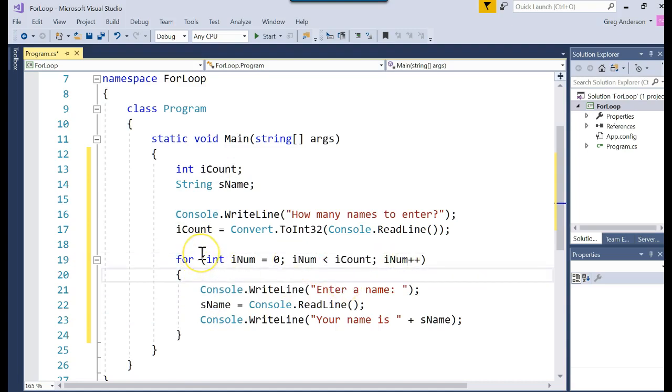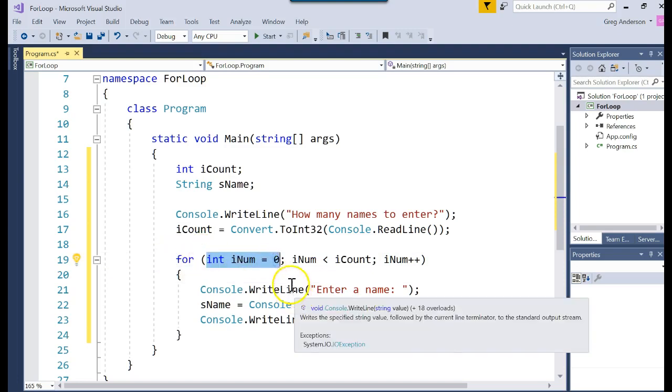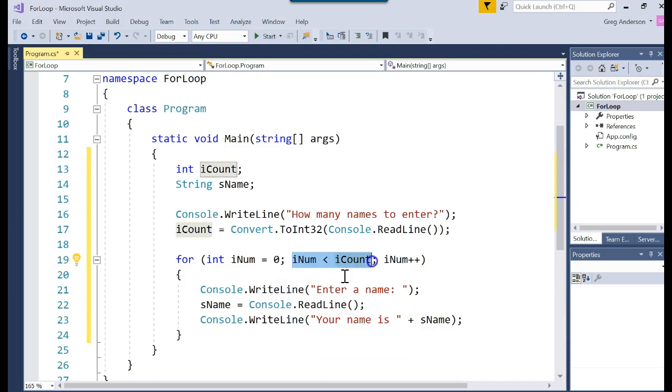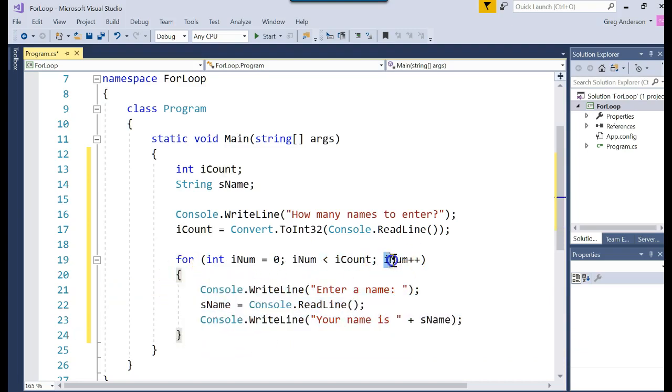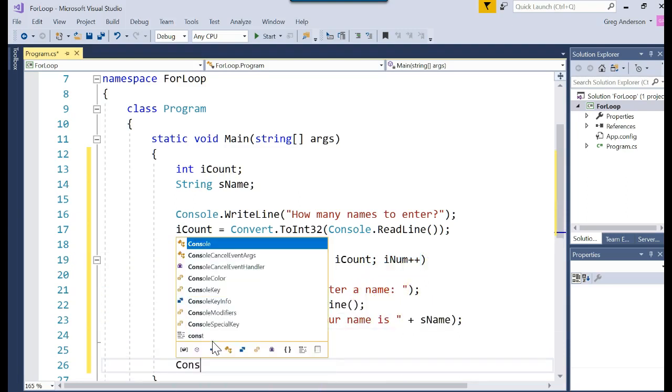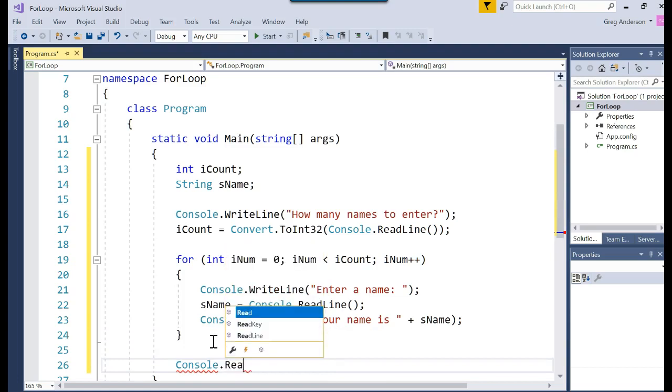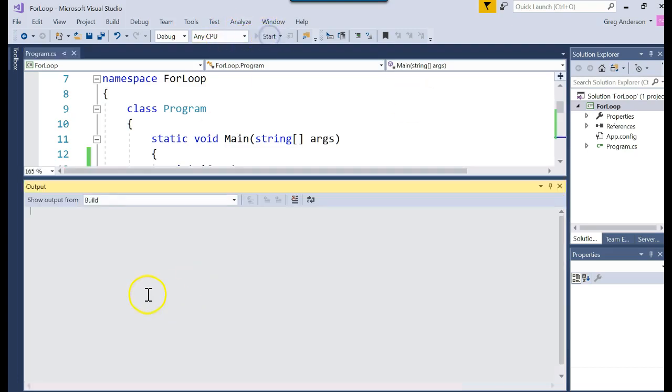So in other words, the order for processing the for loop is step 1, step 2, step 3, step 4. I'm going to go ahead and add a Console.ReadLine just to pause our screen, and I'm going to run this and let's see what happens.